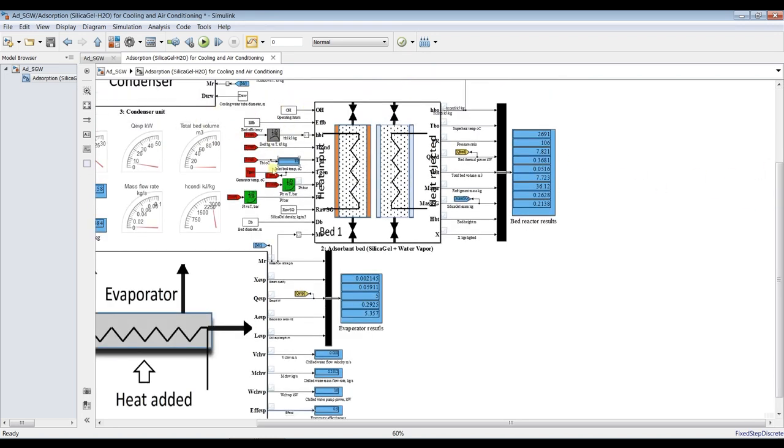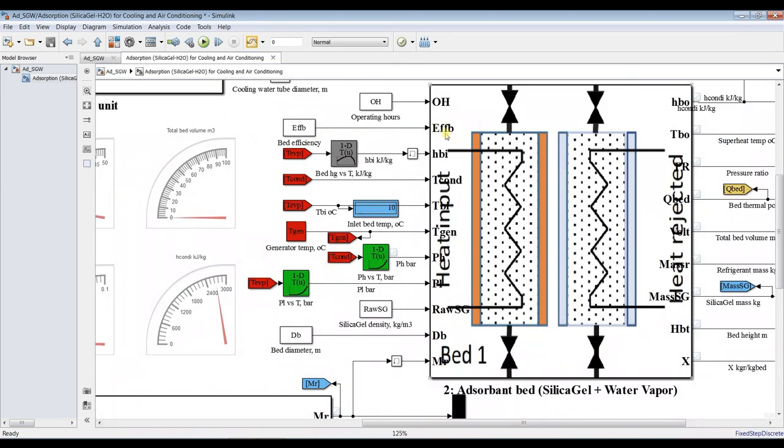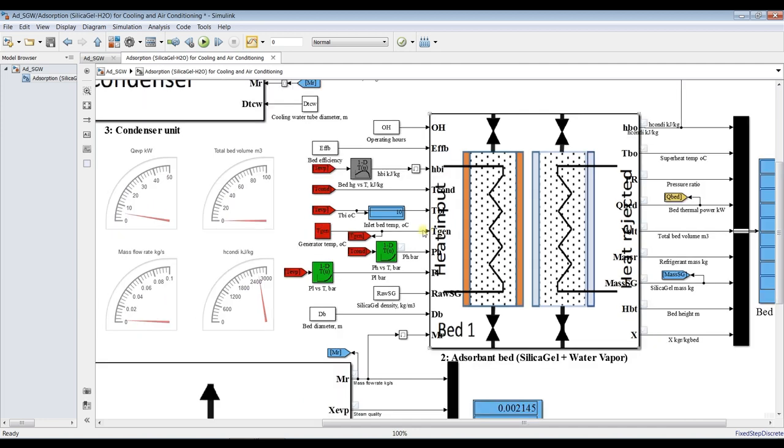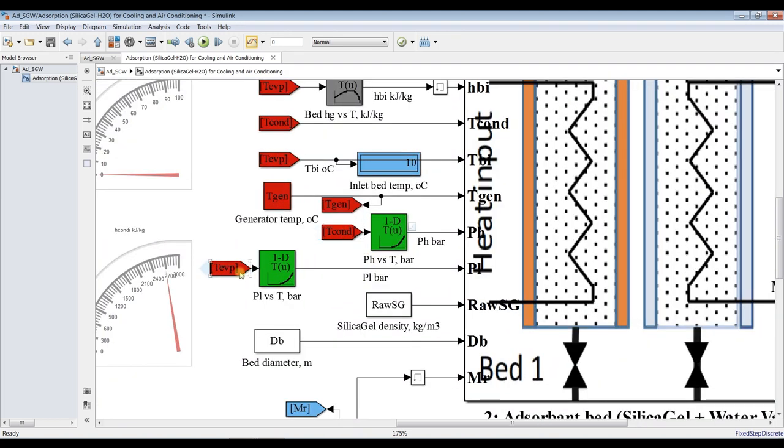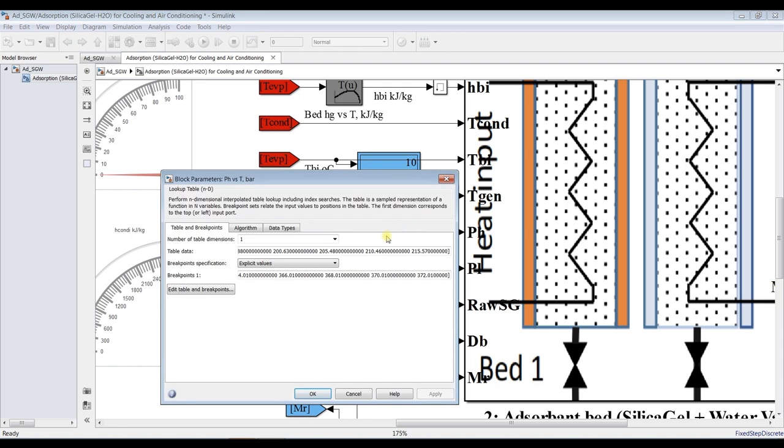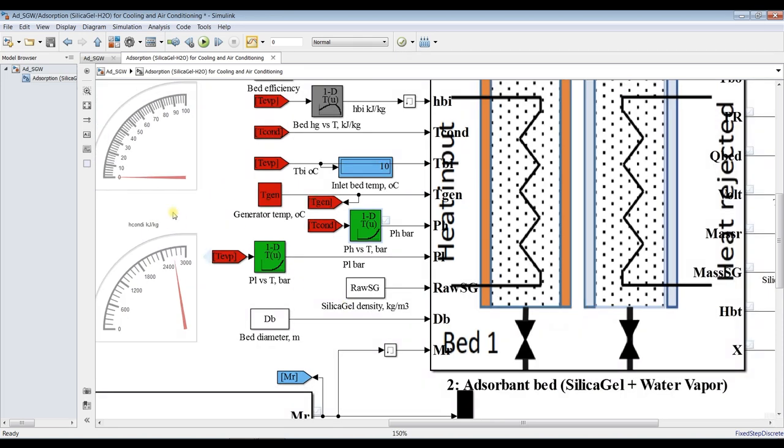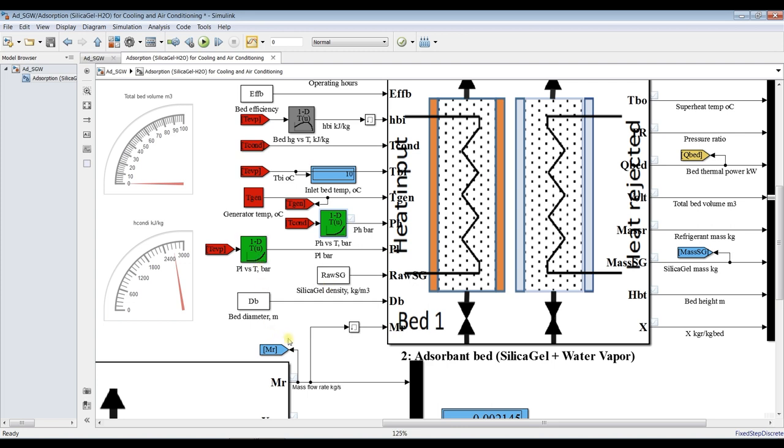These are your inputs, as you can see here. These are your input efficiency, enthalpy inlet, condenser temperature, evaporator temperature, generator temperature, high pressure and low pressure as a function of condenser and evaporator, because this is your lookup table. If you double click here, you'll find your input. This is your pressure results table data, and this is your breakpoints, which are your temperature, material of your silica gel density, okay, and bed diameter.